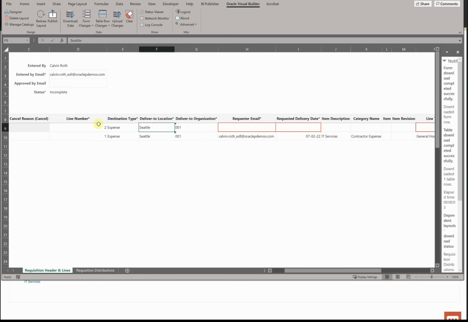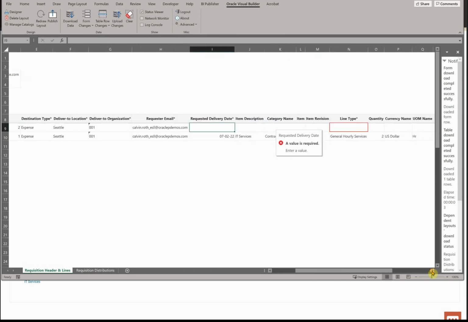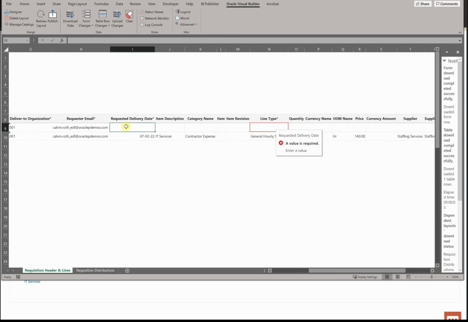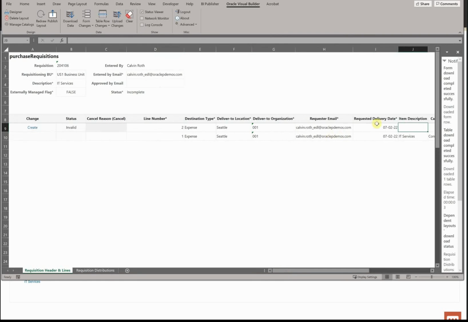Line numbers are assigned to requisitions. The deliver to organization comes from the deliver to location, so you don't need to enter that. The requester name also comes automatically into the requisition page, but it is not coming here, so you have to enter it manually. Then the requested delivery date comes from the profile option that we have in requisition normally, so you will have to enter that manually. Normally when you create a requisition, all these things come automatically.